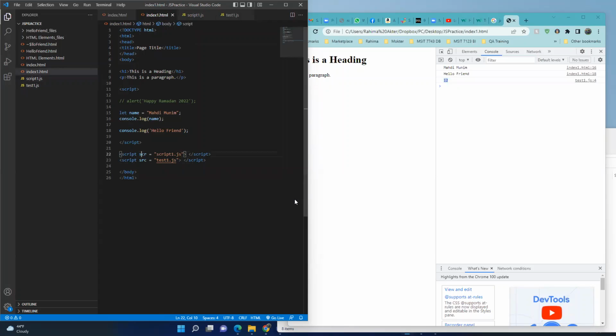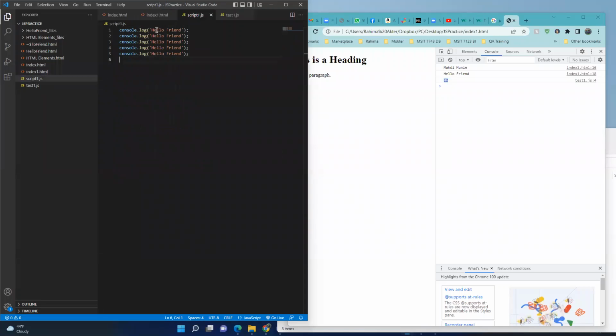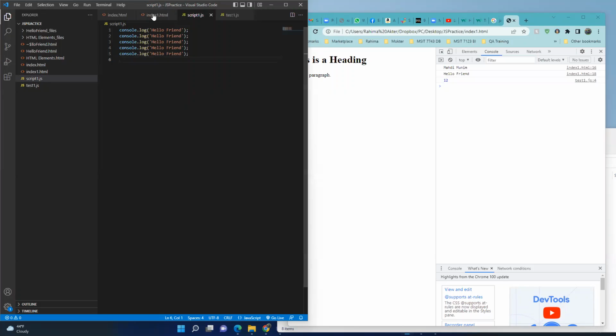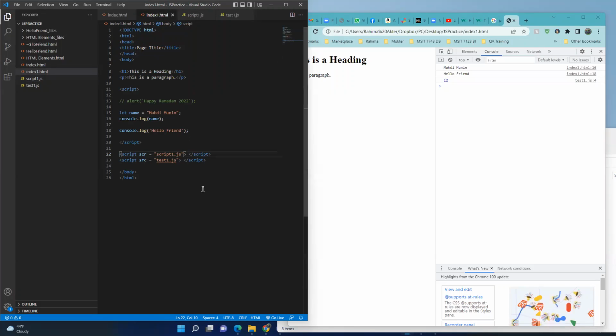There can be a mess up in HTML. That's why we just created another file for JavaScript. But why don't I see this output? If I run this, there is something wrong, right? Why don't I see any output? This output, hello friend, hello friend. Because there is something definitely wrong over here.